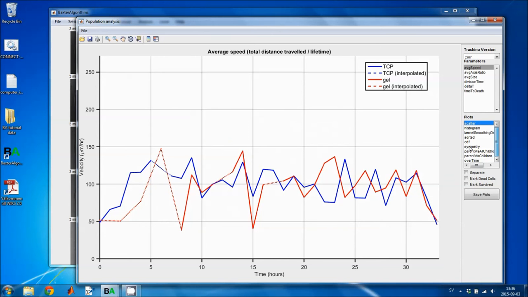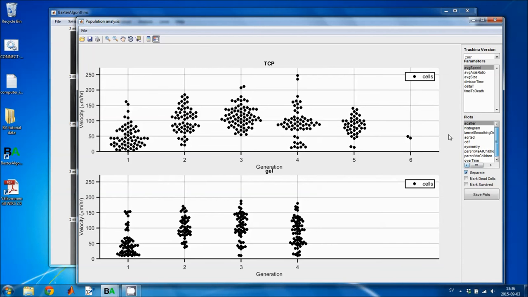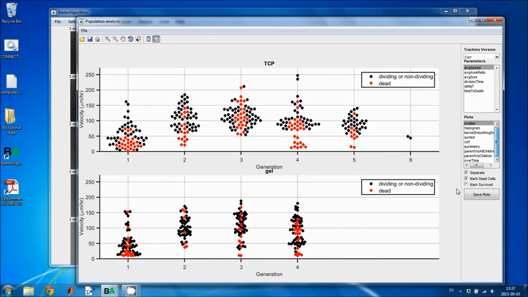If we go back to the scatter plot, we can choose between these three checkboxes. So separate will separate the cells by cell generation, so we can see that the first generation is slower than the second generation and even slower than the third generation. And if we mark dead cells, the dead cells will be shown in red.